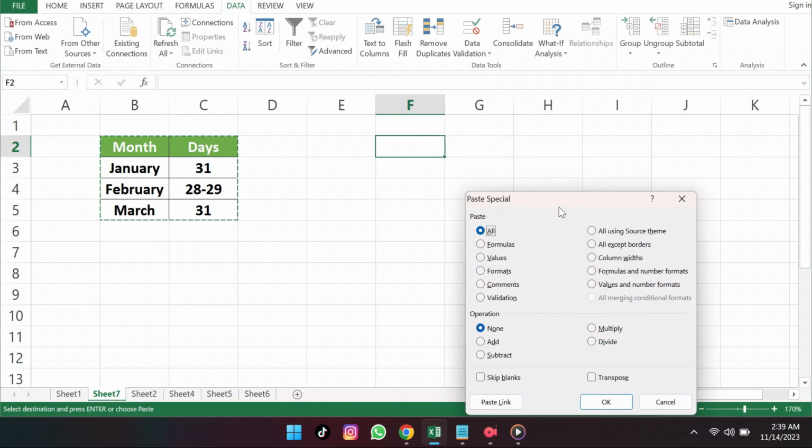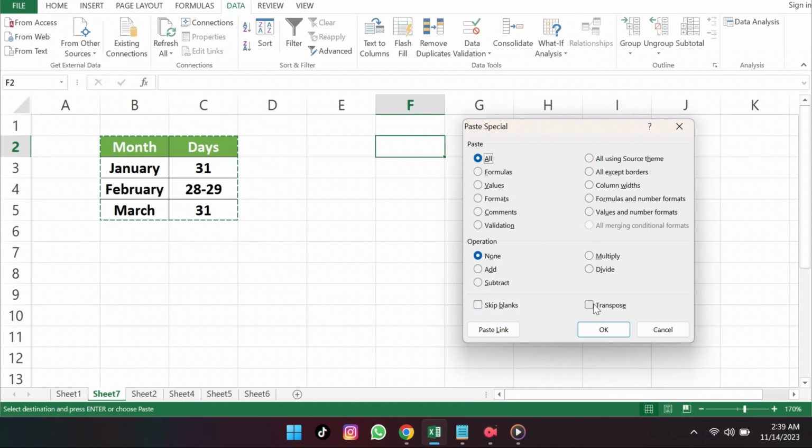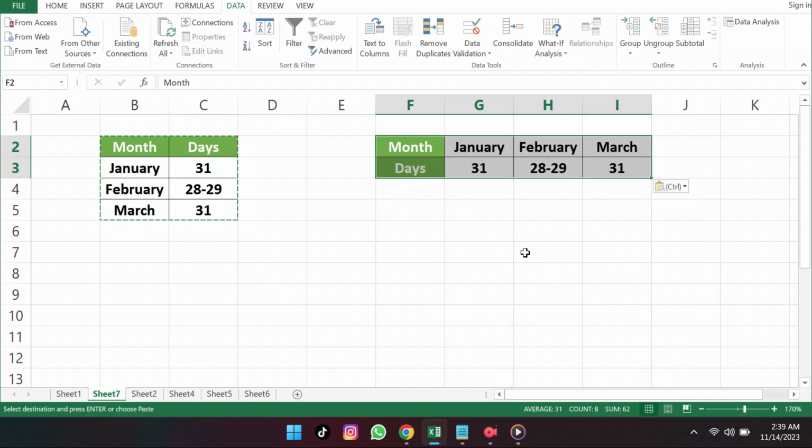Within this menu, locate the transpose function, designed for flipping rows and columns in a table. Click OK and that's it. A duplicate of the original data table is now generated with its rows and columns ingeniously switched.